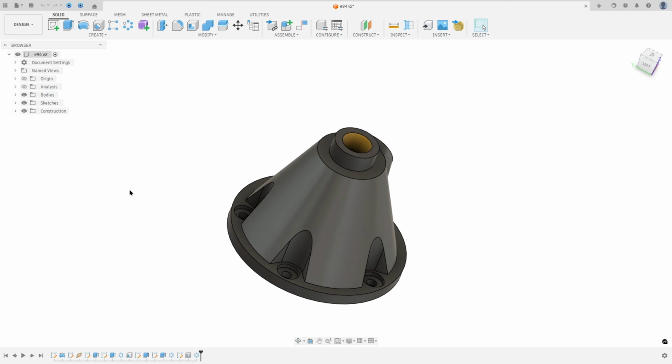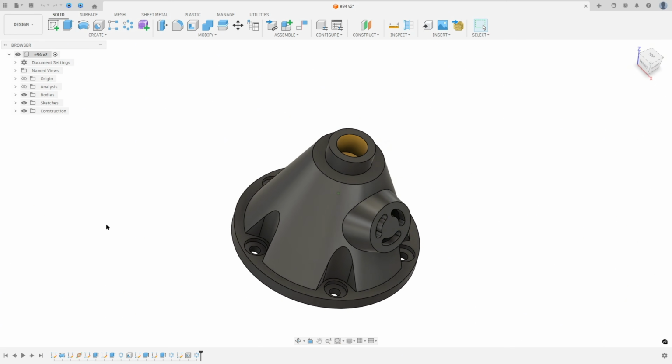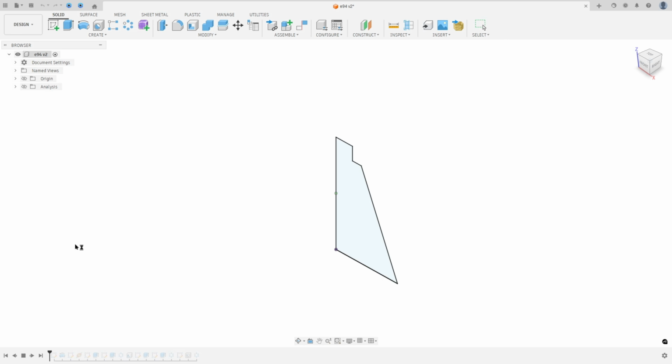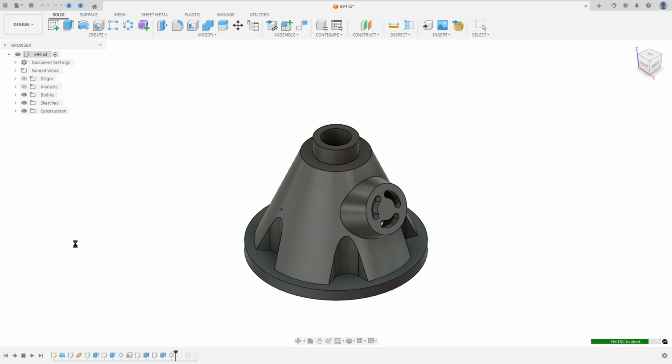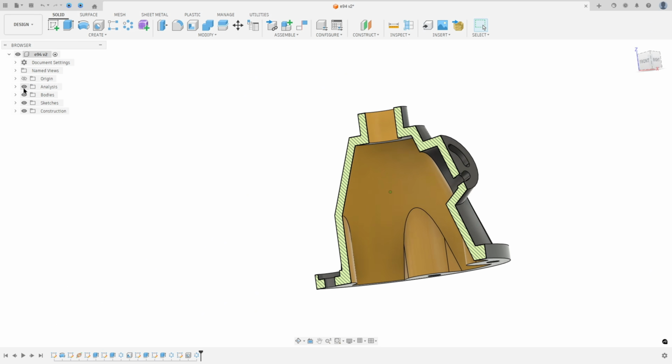Let's try one more challenge in Autodesk Fusion. In this video you'll learn to use Revolve, Plane along a path, Extrude, Circular pattern, Shell and Hold. So open the Fusion and let's go.